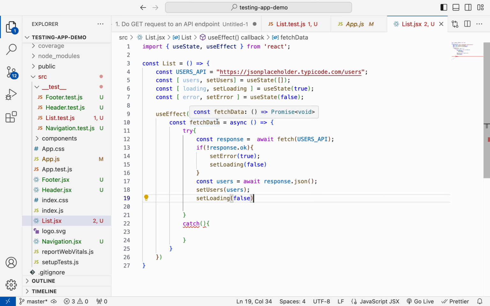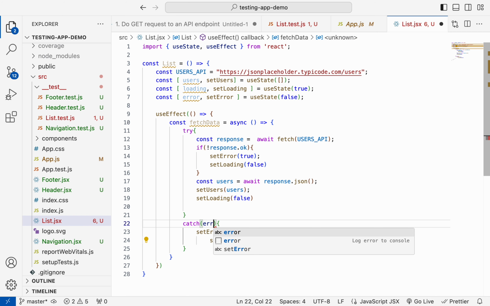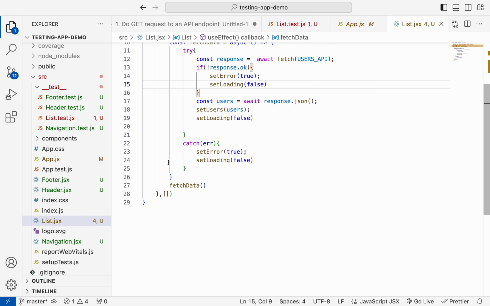So once our fetch request is going, at that time by default our loader would be there. If the response is okay, then users will go in the state and our loader will go off. If the response is not okay, the error will come and the loader will go away. Okay, and if there is some error here, we can just show the same thing, error true and loader false. And now let's call this here, and because this is our useEffect, so dependency array, so this is done.